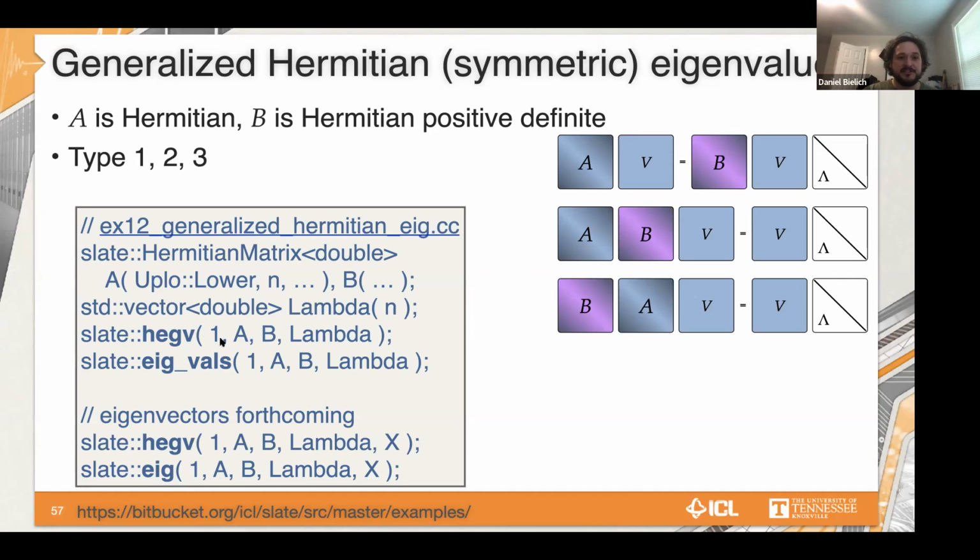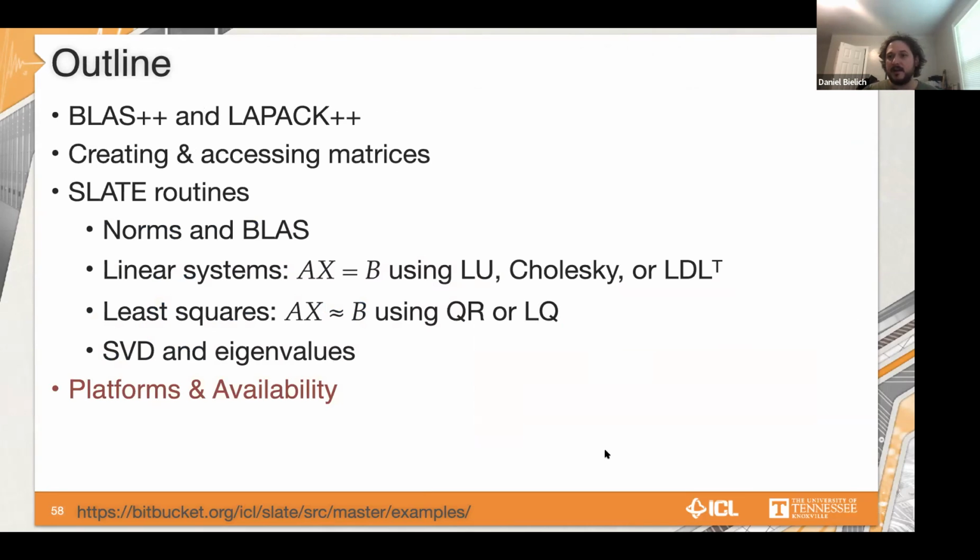So you would feed it into HEGV and get 1, 2, or 3, and then you would output your eigenvalues. The eigenvectors, again, are forthcoming. And I am finished with all the routines, and we'll finish with the platforms and availability.